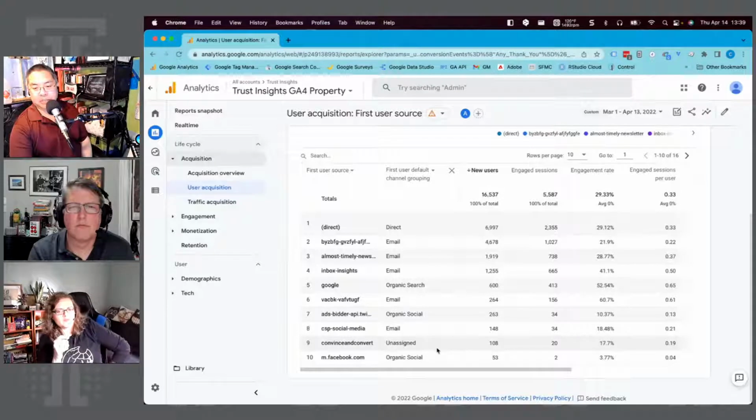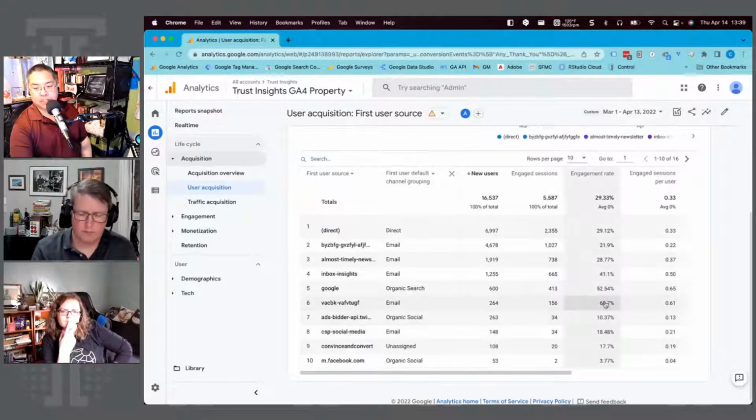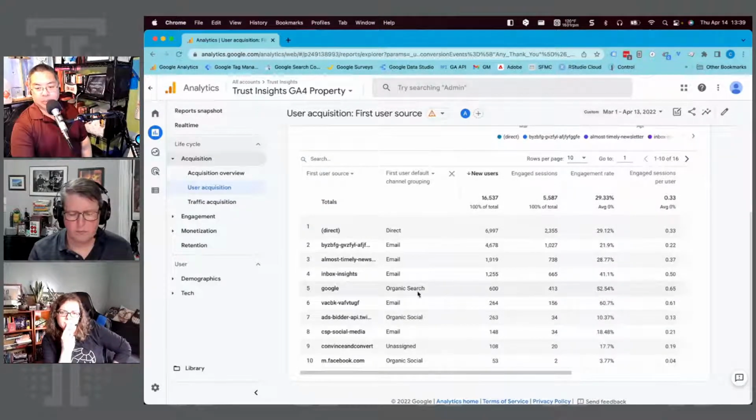But we can take a look at this and go, okay, well, what's the first thing somebody does to get to know us? Organic search is decently high up on this list. The Twitter ads stuff got misclassified as organic social on that first user touch, which is interesting.